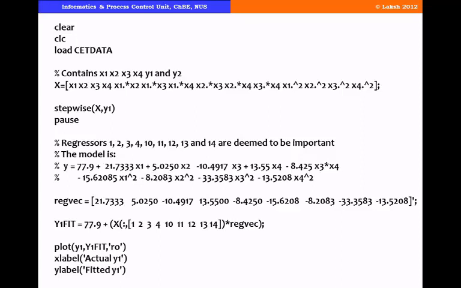Alright. So what I'm going to do now is invoke the stepwise command in Matlab using the extended X matrix and the response variable which I'm trying to model. In this case, it's y1. So the Matlab command is stepwise, ordinary brackets, x comma y1, ordinary brackets close. Okay. So what it really does is it tries to build a model relating these linear, interaction and quadratic terms to y1, which is the response variable.